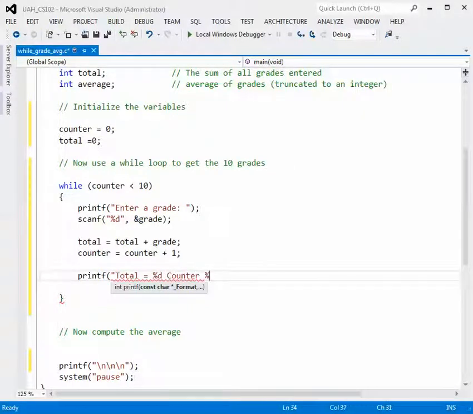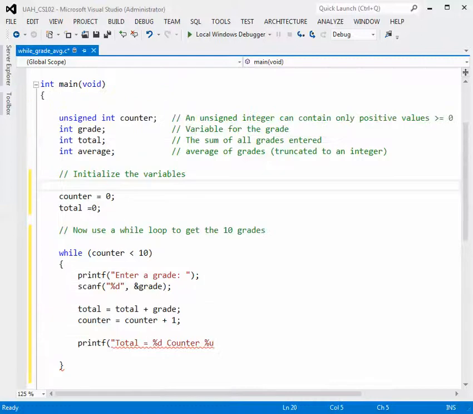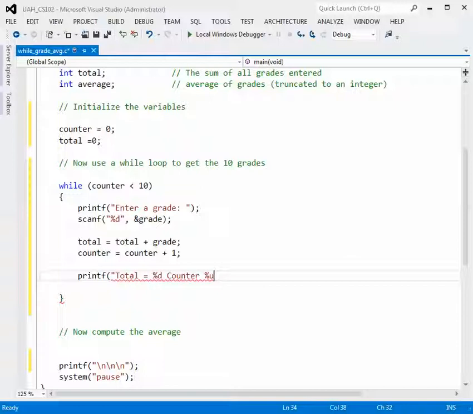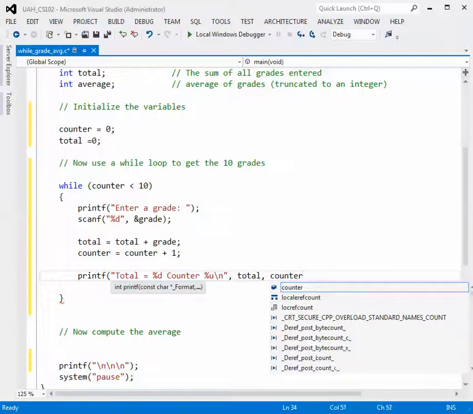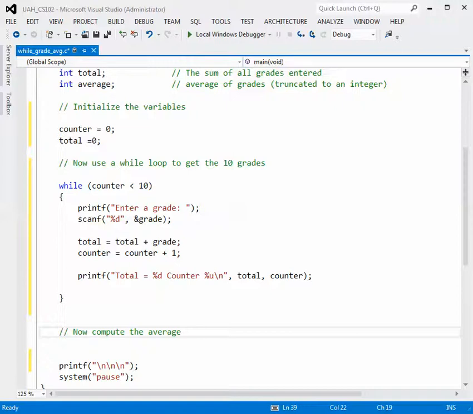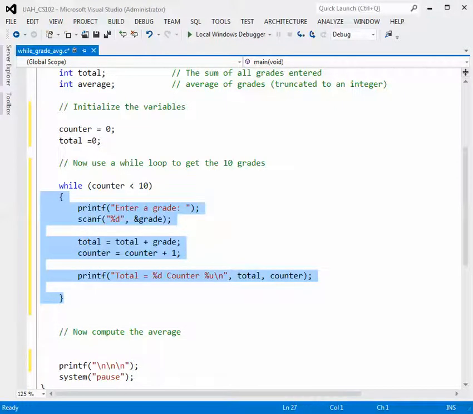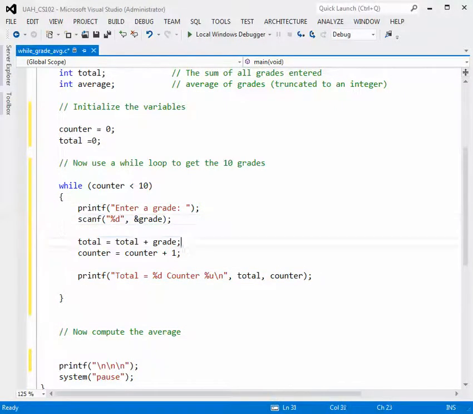Okay, counter is %d. Actually, counter should be a %u, because if we look back at the top, it's an unsigned integer. So we need to do a %u here. Then a \n, double quote, comma, and the variable total, comma, and the variable counter, right paren, semicolon. All right, so that constitutes the block of code that we have. We'll enter a grade, we'll accept the grade, we'll do the accumulation, we'll add 1 to the counter, and we'll just print out the information that we have.